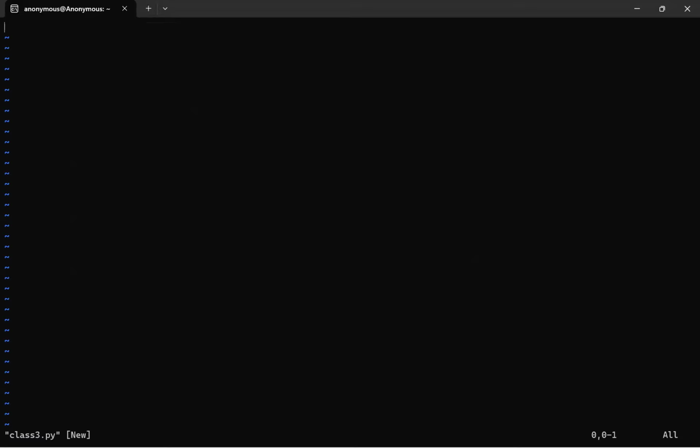Now it is in command mode. Here I am going to insert text and write the code. In order to write the code, we need to press I. If you press I, then it will go to insert mode. See here in the bottom left corner. Now we can write whatever code we want.